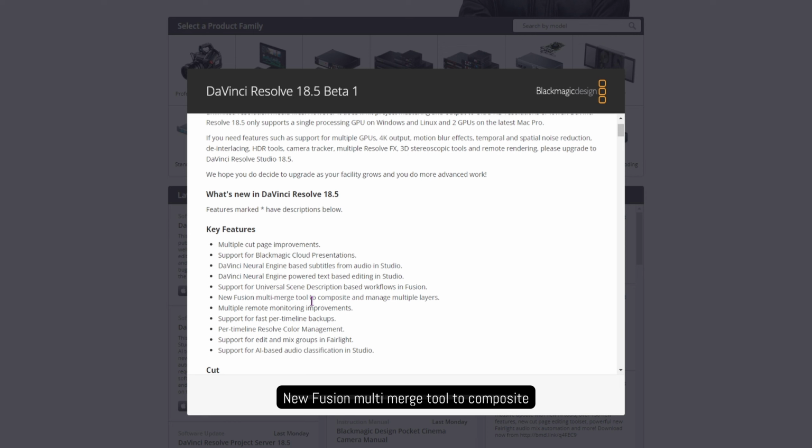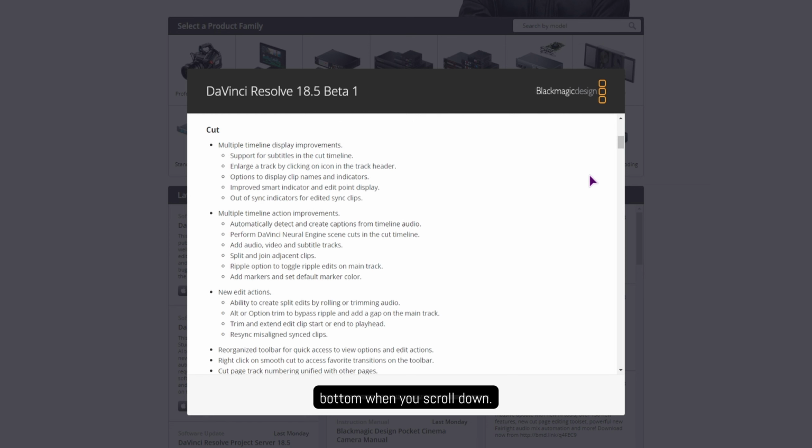NeoFusion multi-merge tool to composite and manage multiple layers. Multiple remote monitoring improvements. Support for fast per-timeline backups. Per-timeline resolve color management. Support for edit and mix groups in Fairlight. And support for AI-based audio classification in Studio. I also have no idea what this will do, but it sounds interesting. And for most of the things, at least the ones marked with asterisks, are all the way at the bottom when you scroll down. Let's see if there is something in the cut page that I would want to use.